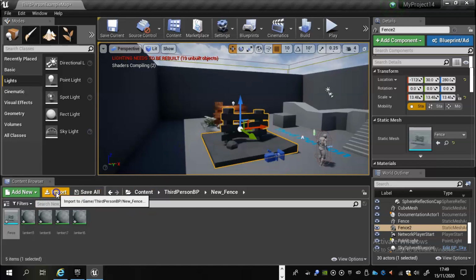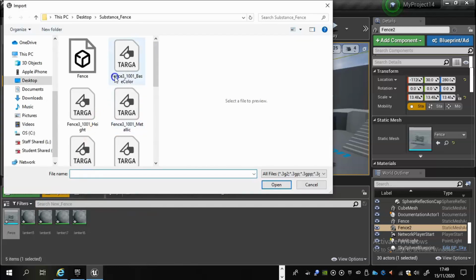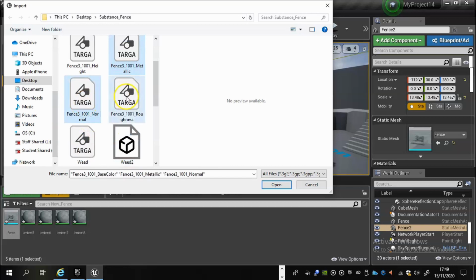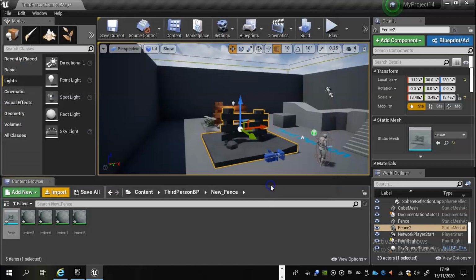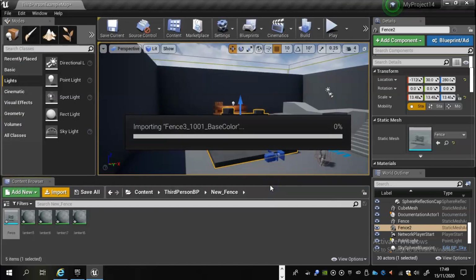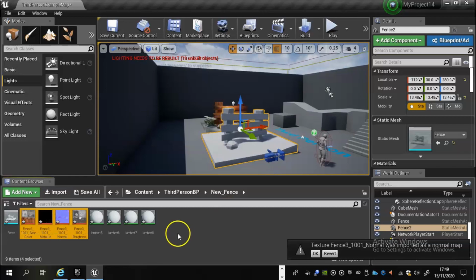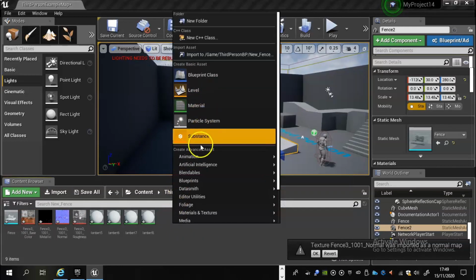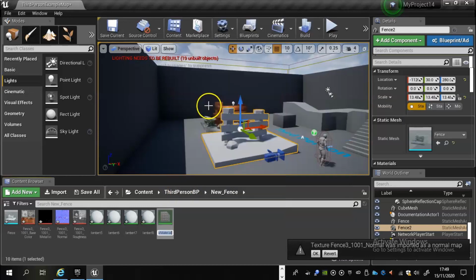Next, we're going to go import and we're going to bring in base color. We're going to leave the height. We'll go with metallic. We'll go with normal, roughness. Yep. Click open. Okay, they're all in there. But next, what we're going to do is right click, go to material, and give it a name. We'll call it fence material.